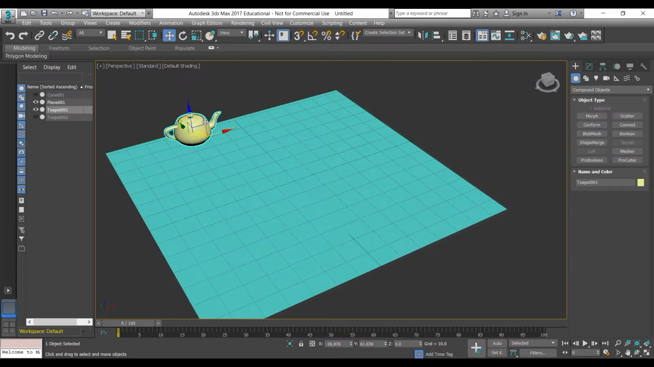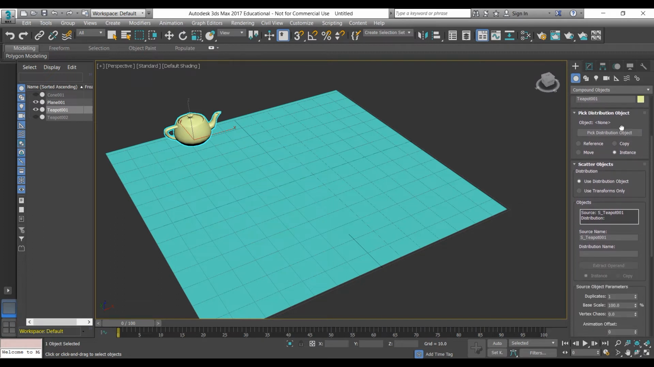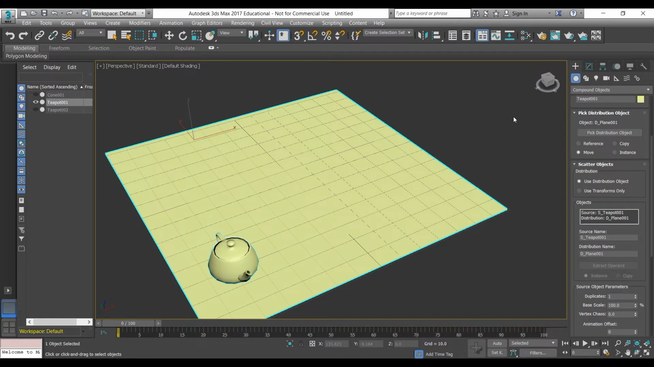You begin by clicking on your source item, and then under Compound, you select Scatter. Notice the rollouts that open up. The first option is to pick your distribution object. I'm going to select a move, and I'm going to pick the plane as my distribution. Notice that my teapot moves.